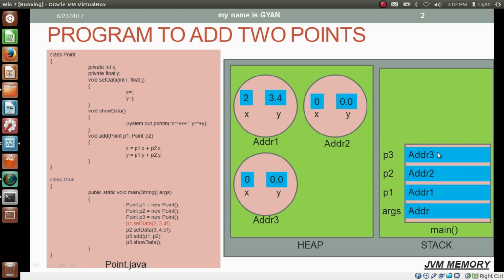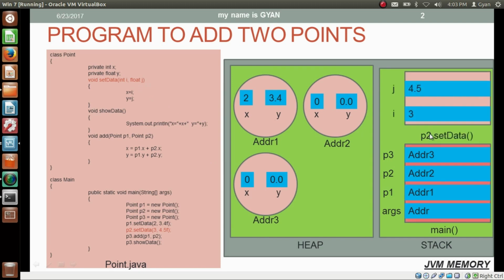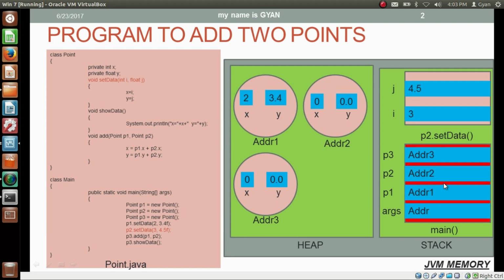The method main resumes itself. The last statement executed in the method main is this one. In the next statement, we need to call the method setData with the reference variable p2. So the first actual argument will be copied into the first formal argument, and the second actual argument will be copied into the second formal argument. The stack frame of setData gets created on the stack, and the method main has again to wait for setData to finish. But at this time, the reference variable p2 is used to call the method setData.